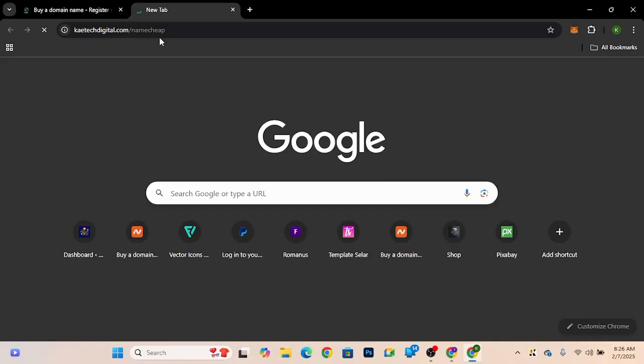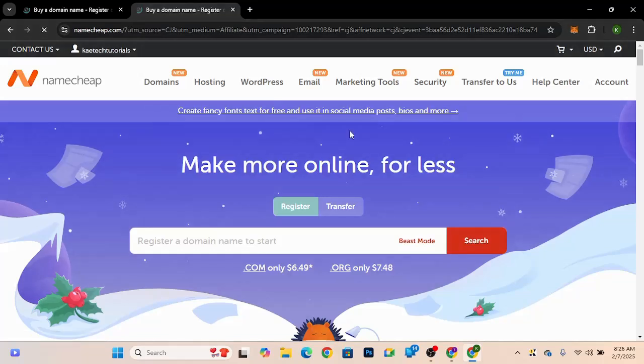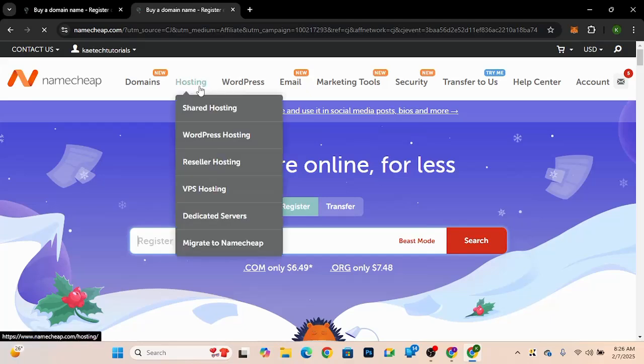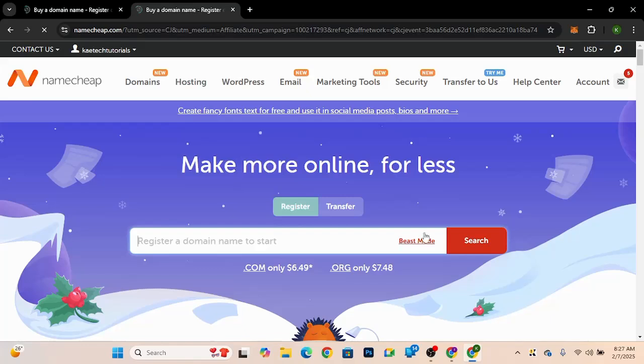So over here, this is basically it. What you're going to do is just search for your domain name. Whatever domain name you want, search for it, and then after that, go to hosting over here and click on shared hosting. Search for your domain name and add to cart, go to hosting, click on shared hosting. Now I've already bought a domain name and hosting, so I don't want to go through that process to make this video very long, but this is exactly where you can get your domain name and hosting.